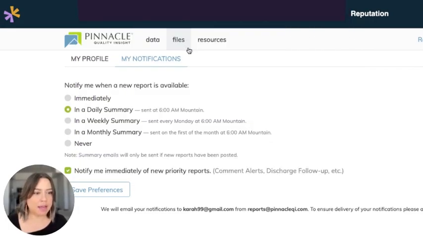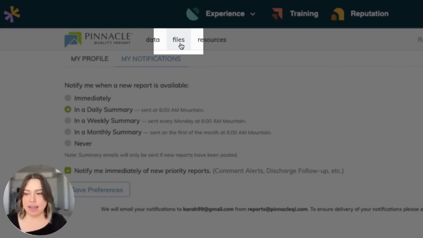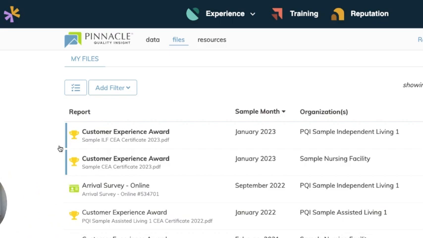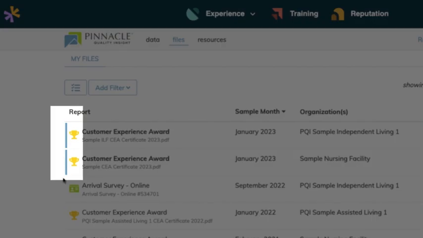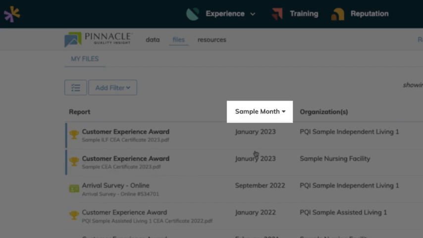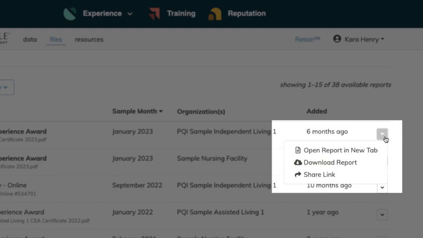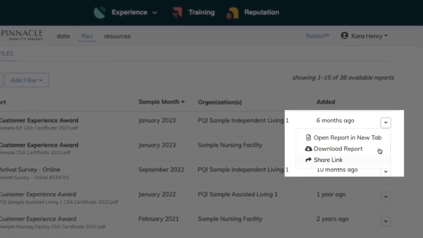Let's go back to our files. Here is where you will find all of the nitty-gritty details. If you haven't viewed it yet, you'll get a little bar on this side. If you have, it will go away. Then you've got the sample month, the organization the report is for, and the date it was added. And then over here, you can open the report in a new tab, you can download the report, and you can also share a link.